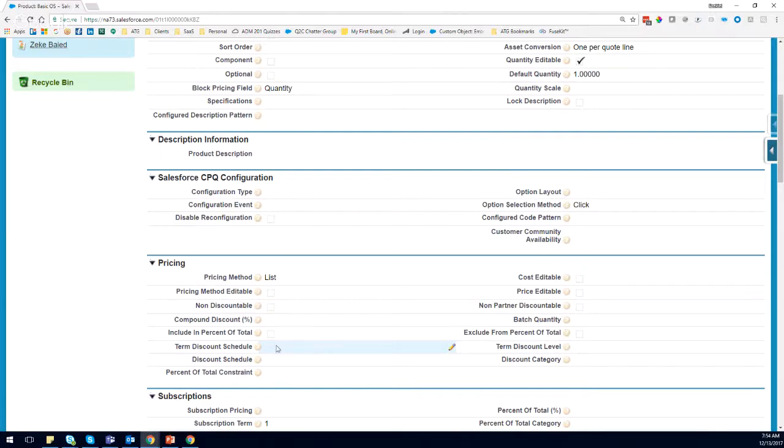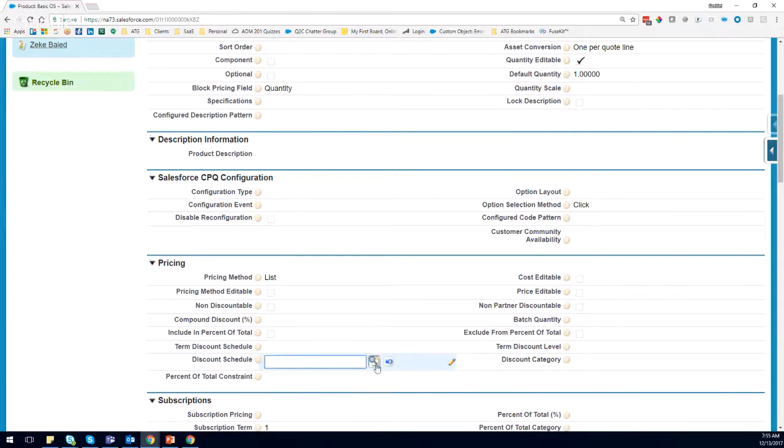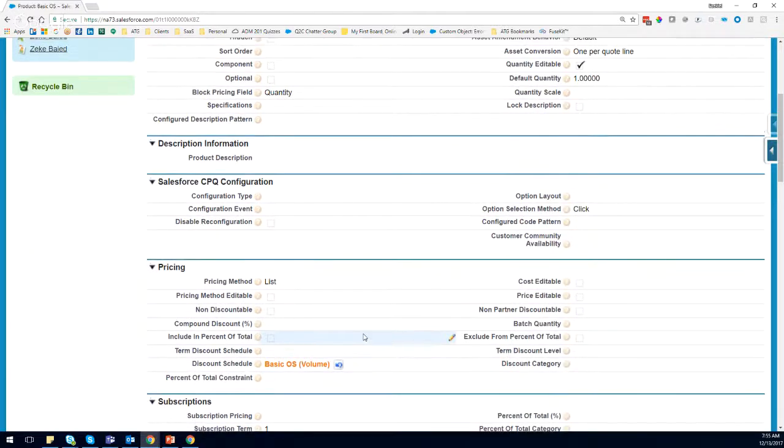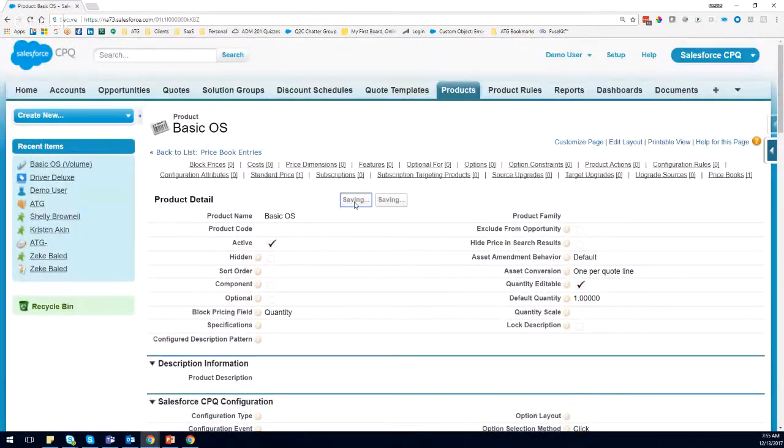And again, our requirement said that this is a quantity-based discount schedule, so we're going to go ahead and select that here. As you can see, our one discount schedule that we have is added. And then hit save.